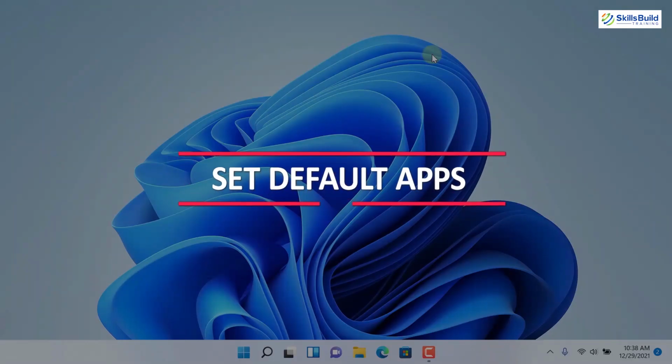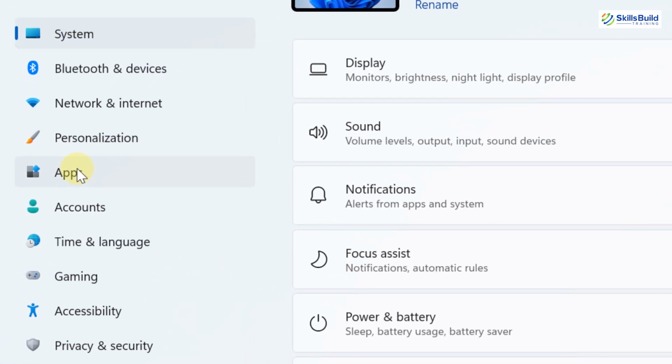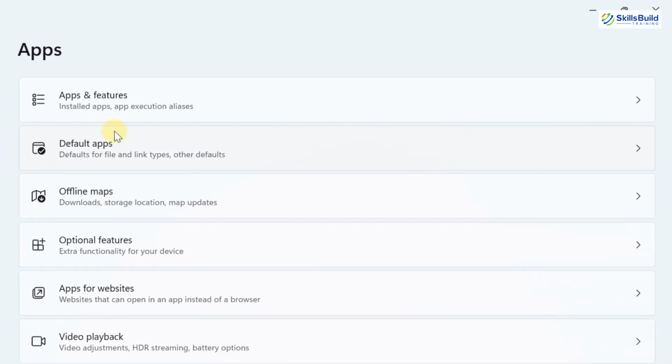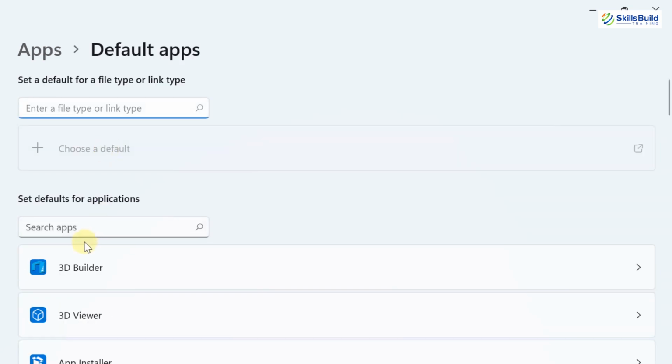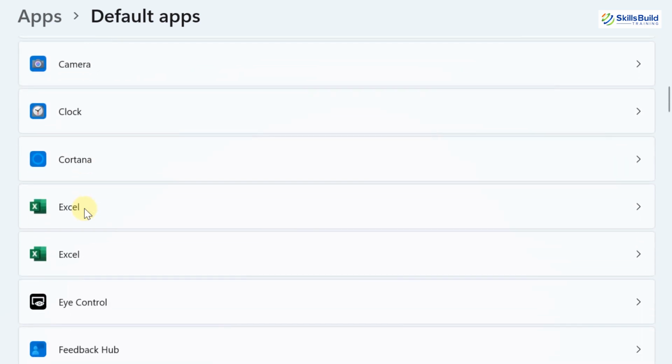Number 4. Default apps. We can have more than one application for one type of task. For example, we can have VLC media player and Windows Media Player for audio and video files, and we can set one of them as default. So obviously open your settings and then go to your apps section. In here we have an option that says default apps. Just click on it and here we have different apps that are working by default in our system.